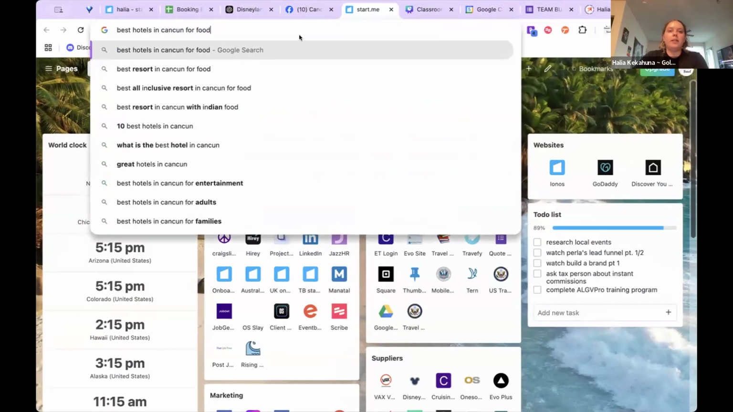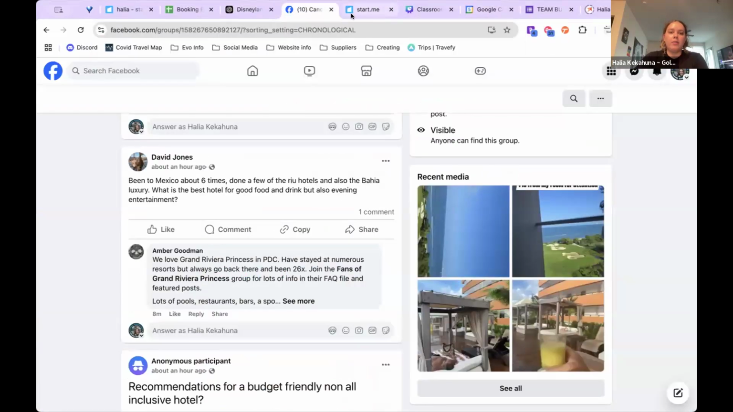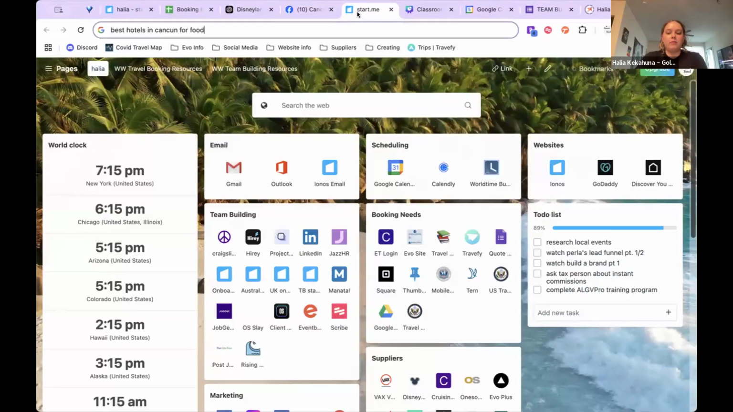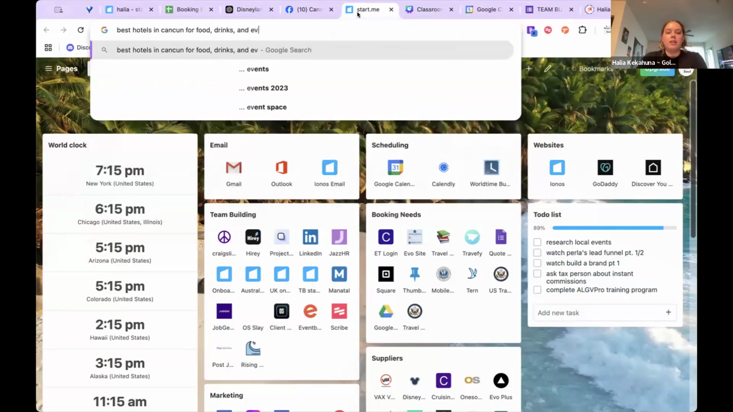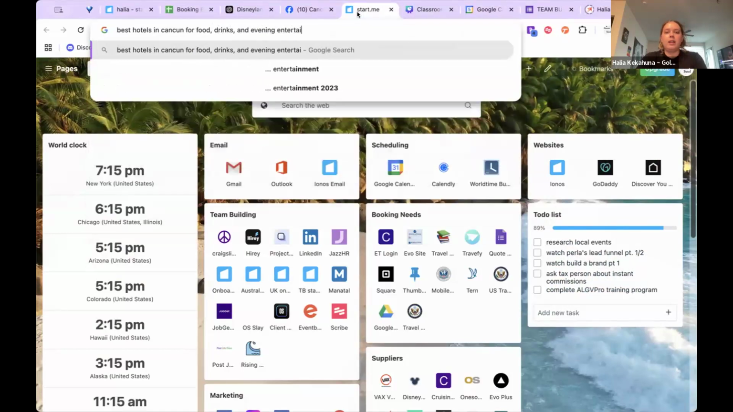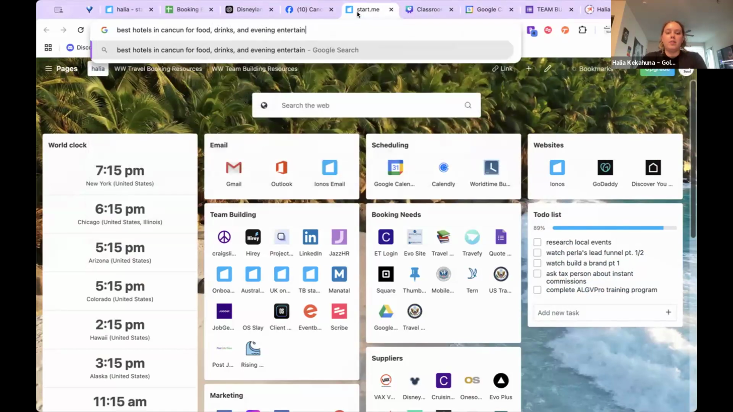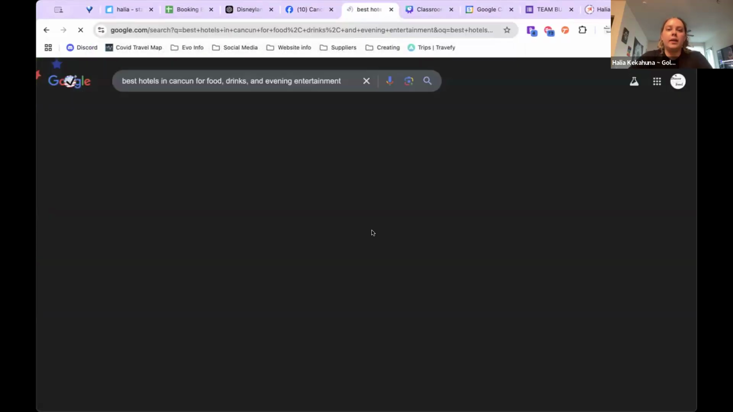for food. What did it say? Food and entertainment? Food, drinks, and entertainment. Food, drinks, and evening entertainment. Oh, Jesus. There we go.